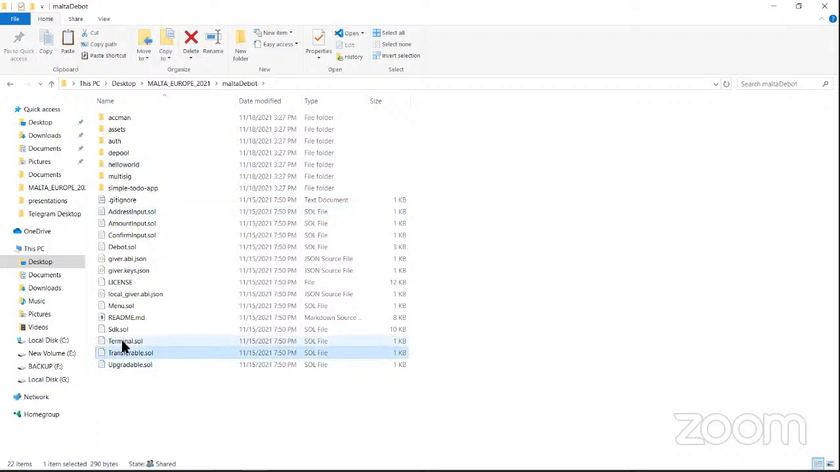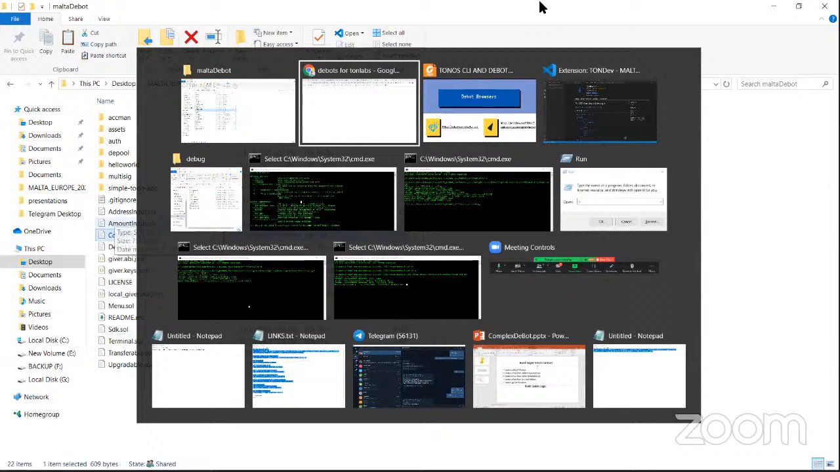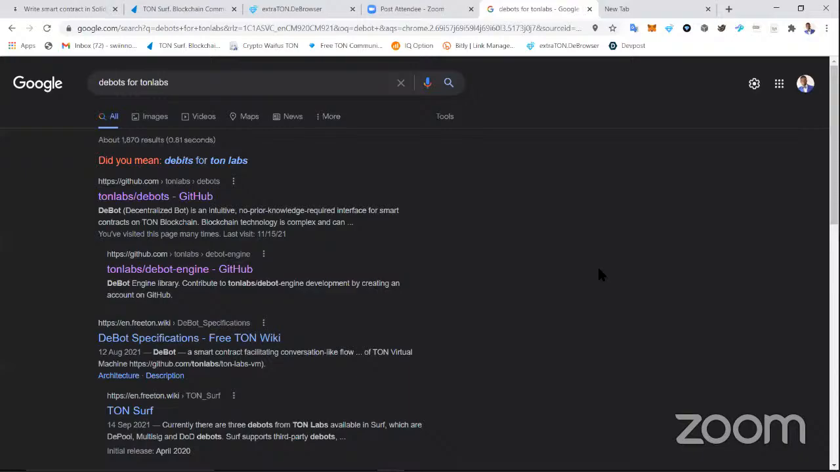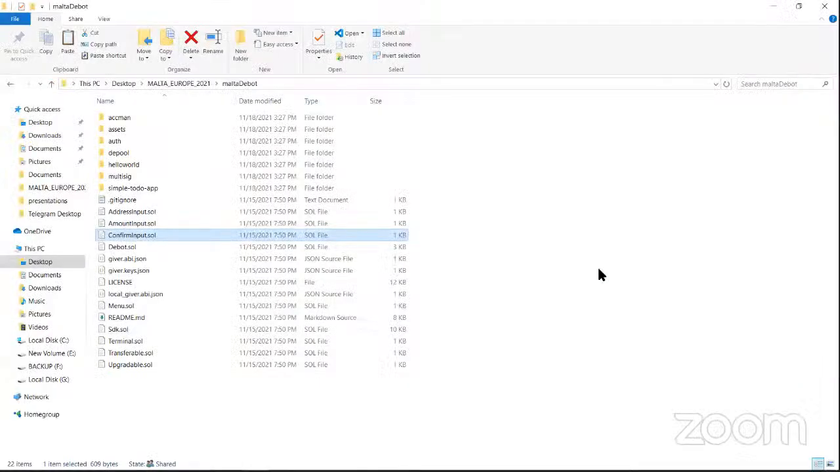Outside, we have these other Solidity files, menu.sol, confirm input.sol. These are actually DeBot interfaces, and these DeBot interfaces are developed by community members. But when a community member develops a DeBot interface, he has to submit it to a consortium that is going to study the DeBot before adopting it. When it's adopted and accepted, it is then published on GitHub for community members to use in developing DeBots.